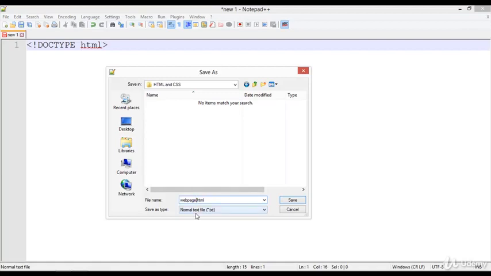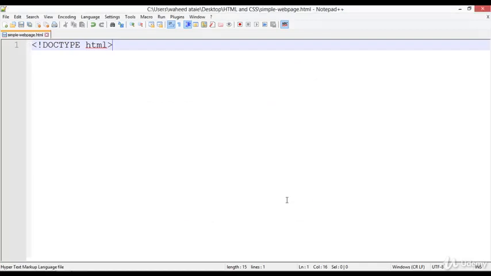So one more thing I'm just going to clear for you. If you are using two words in a name, for example simple web page, you cannot use space between two words. Instead of using space you can just use a hyphen or underscore, something like this, but you cannot use space. This is the rule in HTML. So simple-webpage.html is the name and click save.